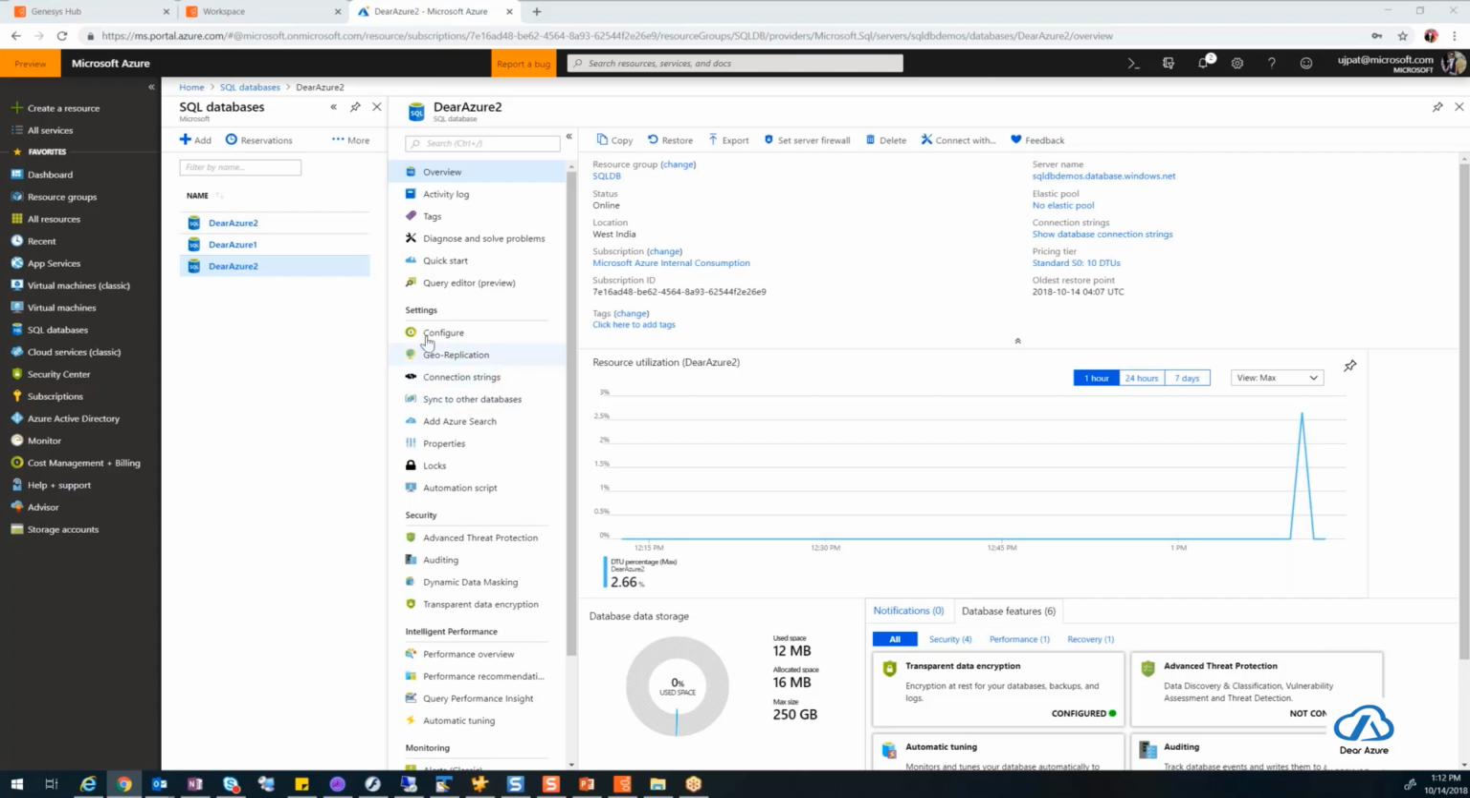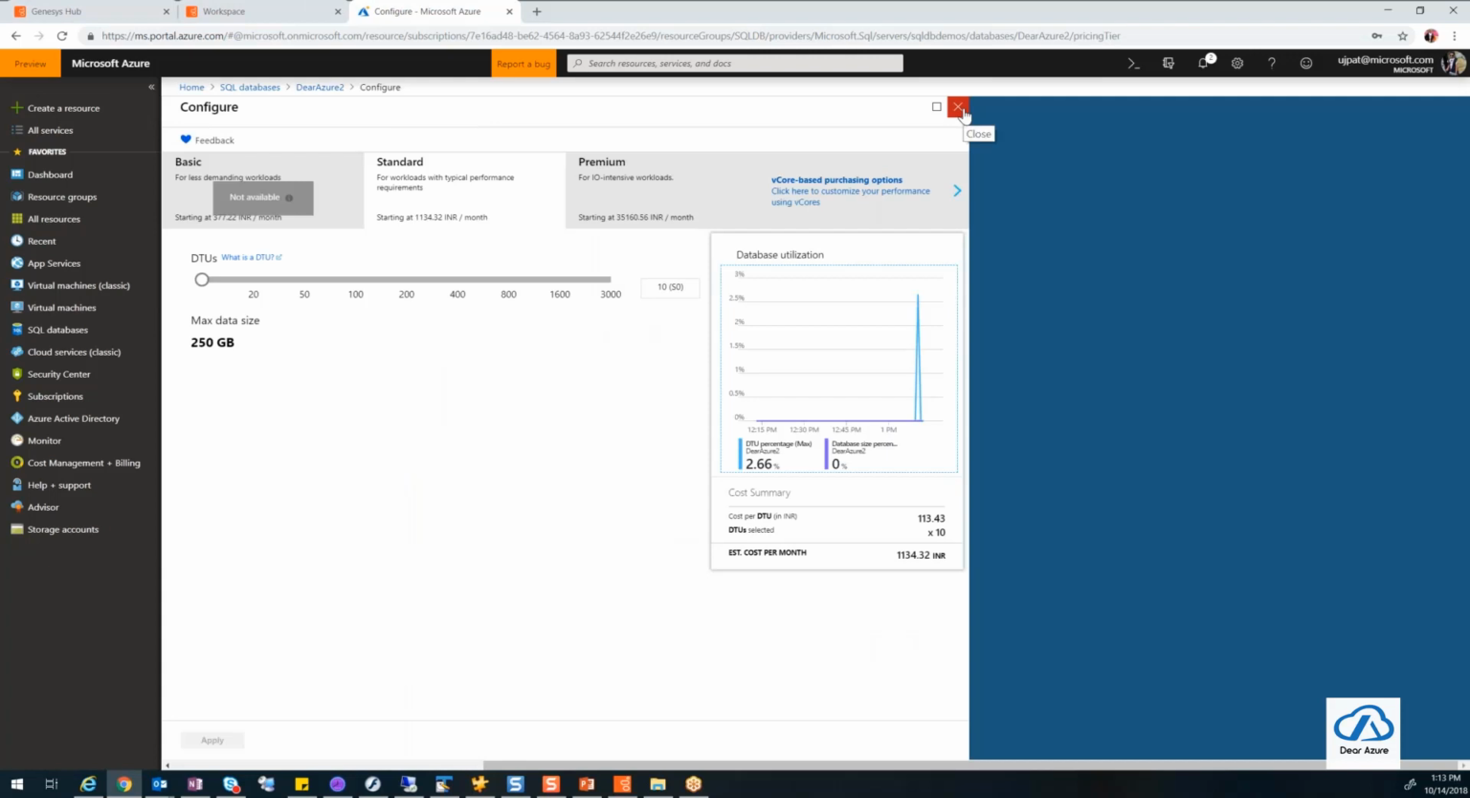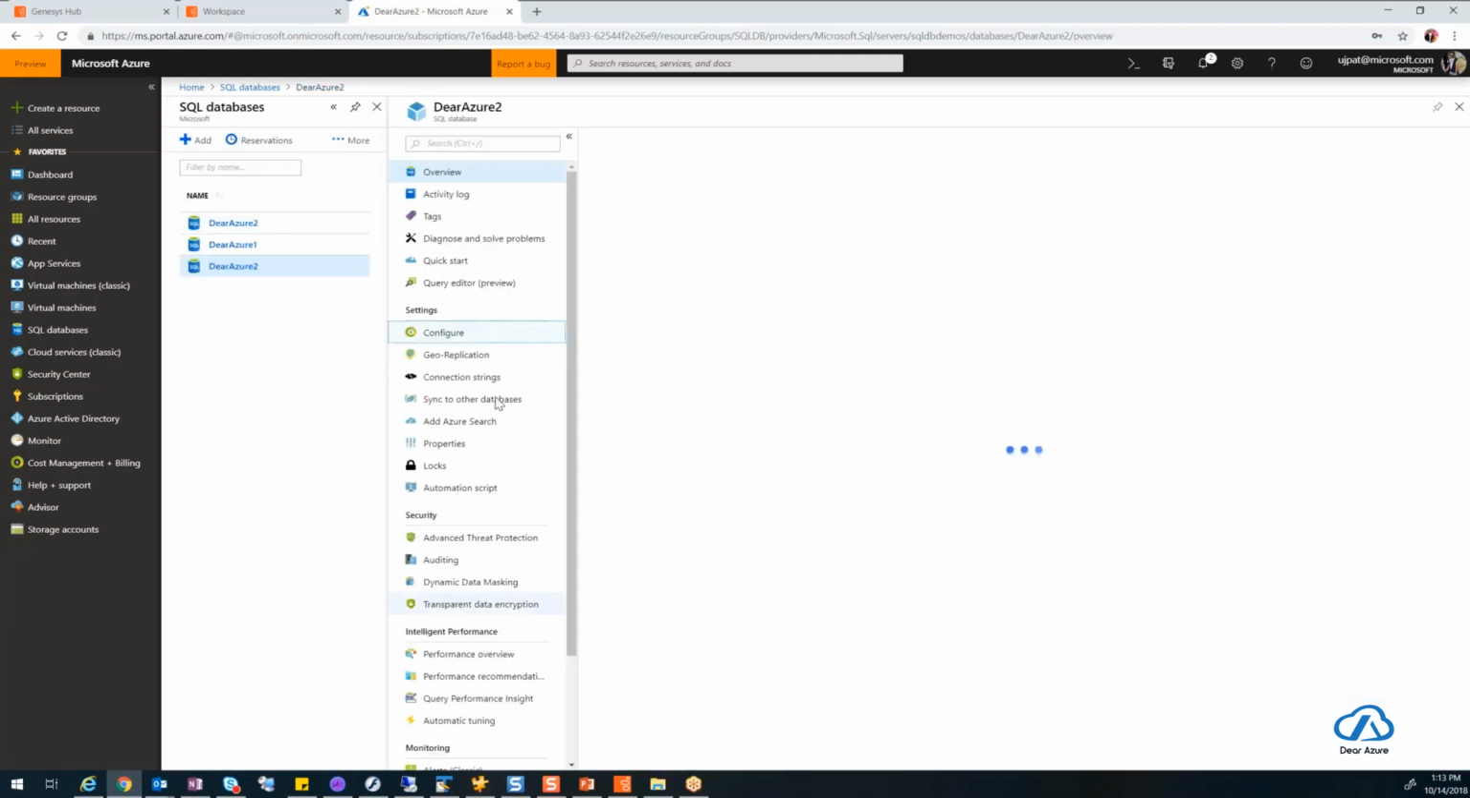So yeah, apart from that, let's get back to the topic. As I said, we got this configure option here. You can change the DTUs on the fly. If you think your server performance is low and you need to add more DTUs, you can do it easily on the fly, and increase or reduce them. So this is the scale up option which we have.